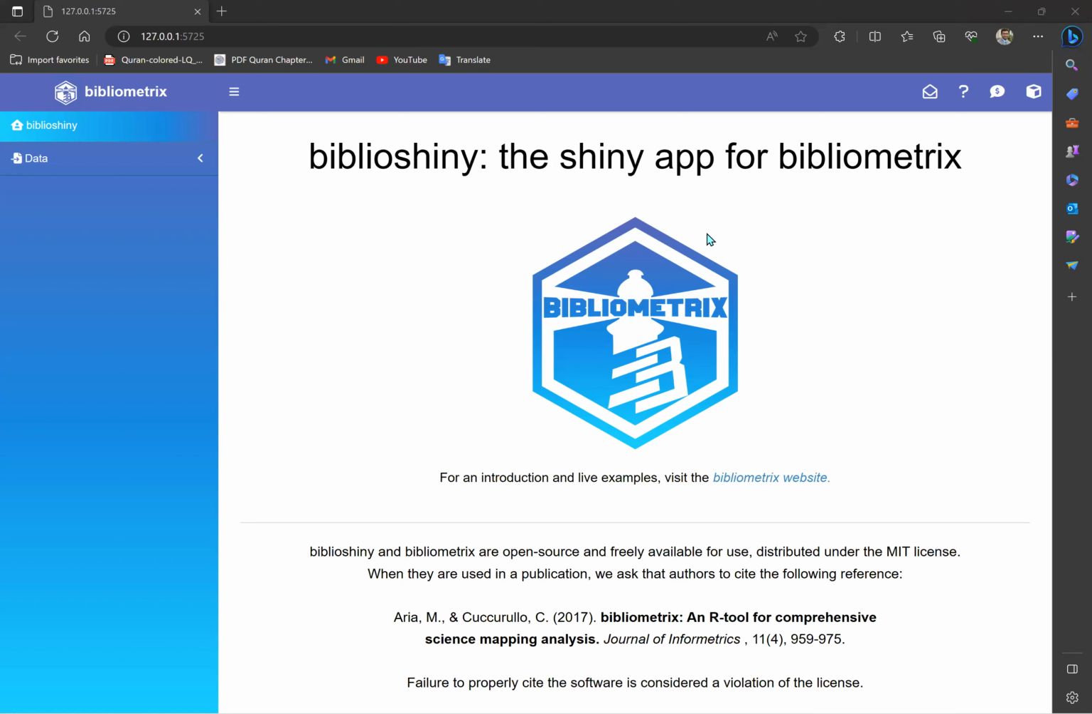Doctor, you mean combine in Excel, then I upload in BiblioShiny? Yes, yes. But under Scopus format. Before uploading, you need to remove all the duplicates.